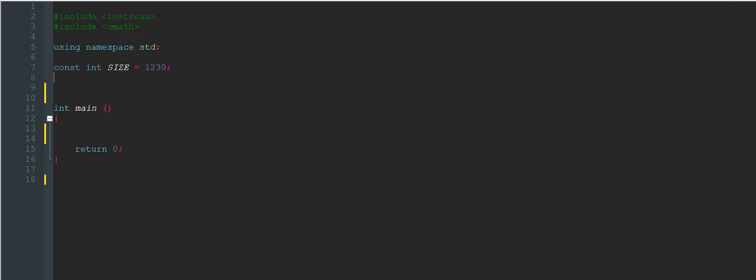Okay, so now the first thing that you want to do is include these two header files, cmath and iostream. Iostream should already be included. You also want to include this constant int size. It's going to have this array, a one-dimensional array, keep in mind, with a size of 1230 elements. That's how many elements are going to be in the array.